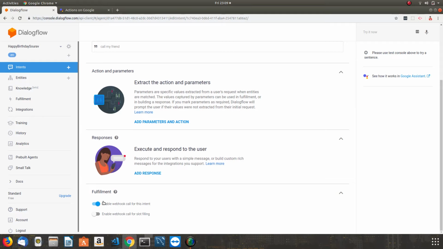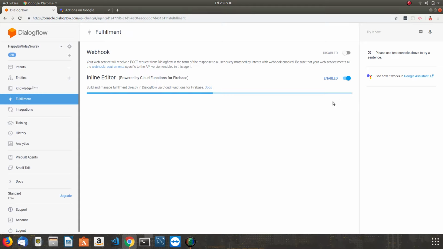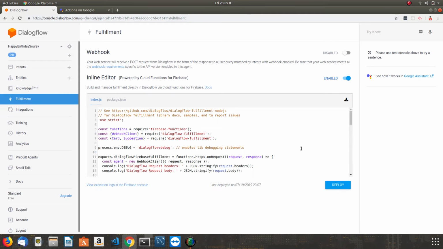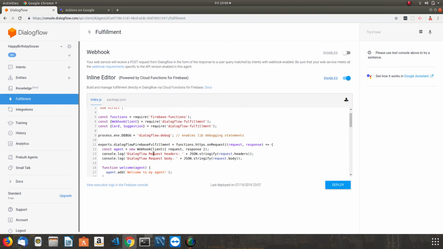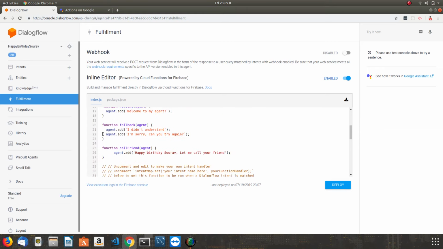We see that we have enabled our webhook, and we have added the fulfillments here, like in the inline editor, in order to make it work. It means we have added the code there, and we have deployed the code, and we have written the entire thing within this function, that is CallMyFriend agent.add happy birthday Saurabh, let me call your friend.